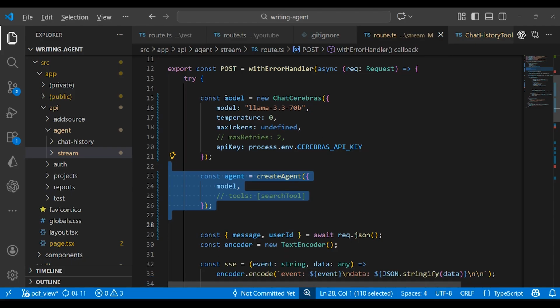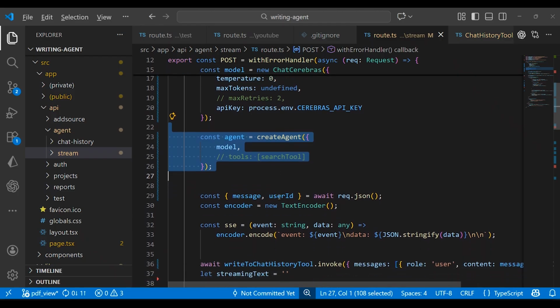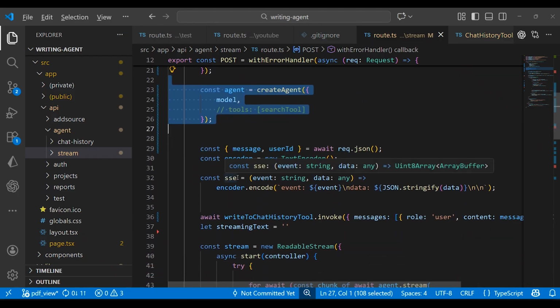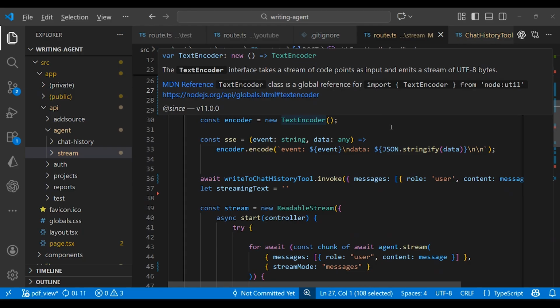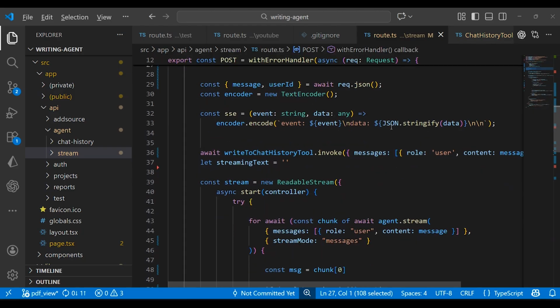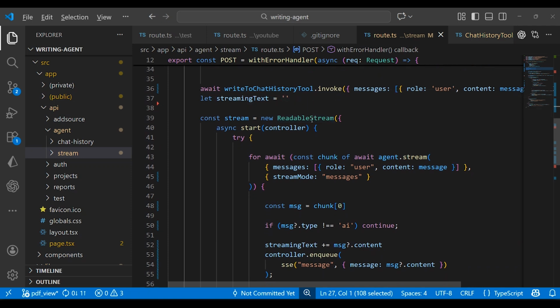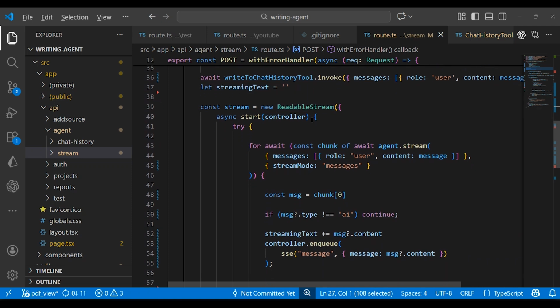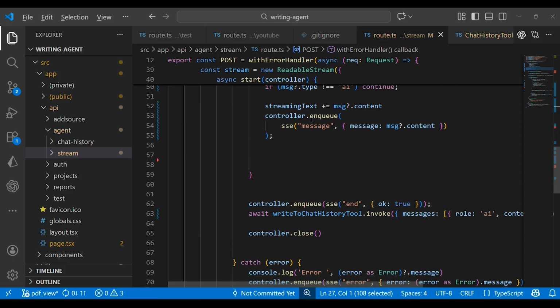You can see we have here chat reverse model. We have here a create agents function that allows us to create React agents. And we have here message and user ID. That's what we send to these endpoints. And once we pass here a message, the agent's gonna react automatically. And in order to stream the AI message back to the user, we use server sent events. Okay, that's what I said previously in the first part.